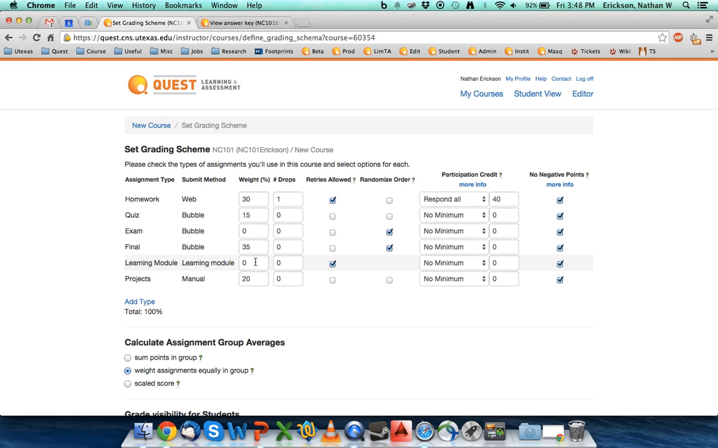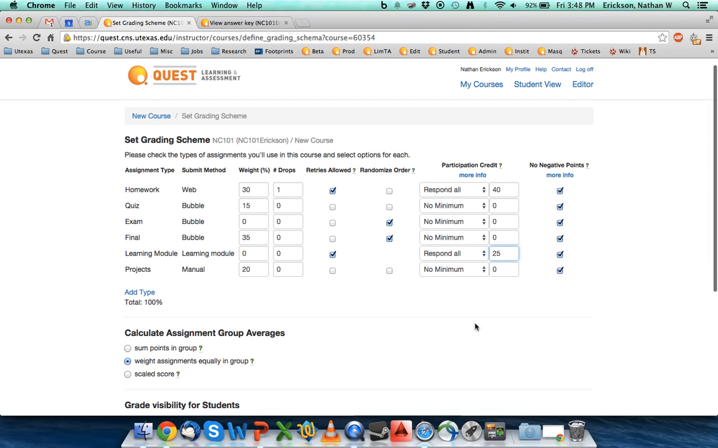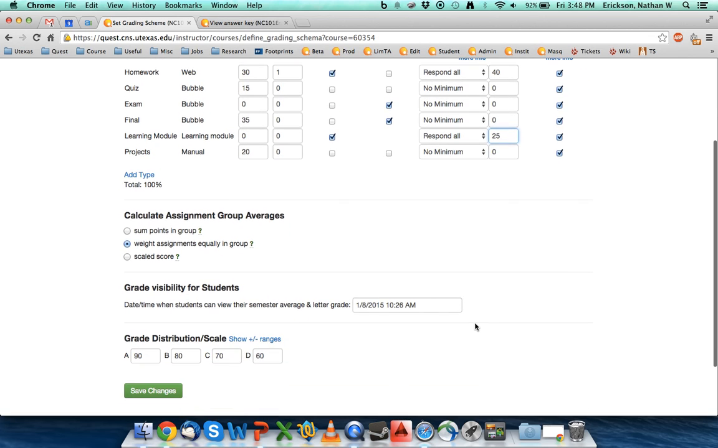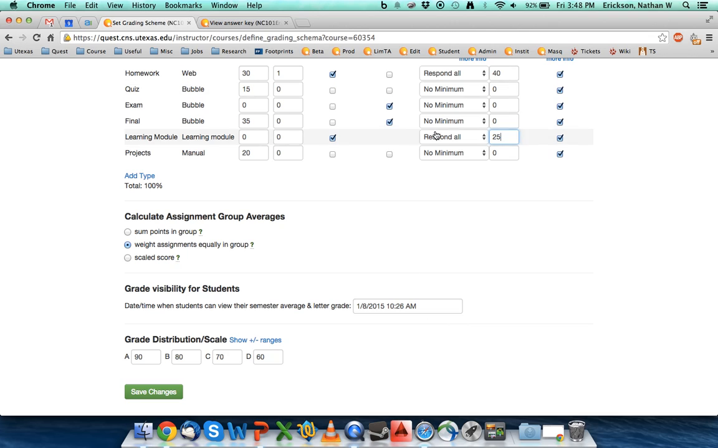Under the learning modules, I'm going to say if you respond to all the questions, which means you have to answer all the questions, which includes any essay question, you're going to get a minimum amount of credit, say 25% on this assignment. This is in no way going to be accurate for the defaults for Quest, but it will save you a lot of time. So I'm going to do respond all 25. So that means if the student answers every question or tries every question, they're going to get 25%.